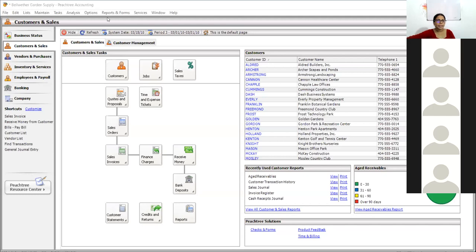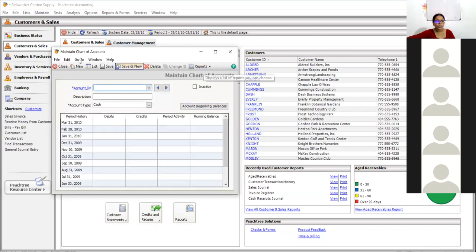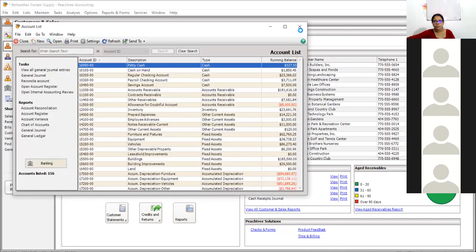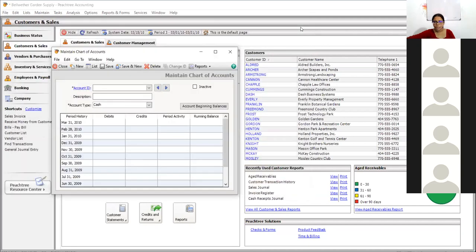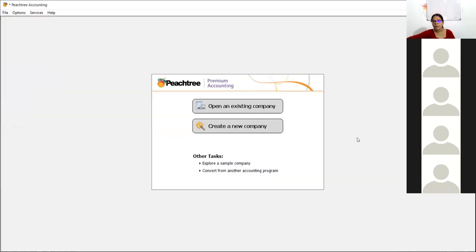Right, now you can see that I selected Bellwether Garden Supply, and it is restored. You can see the transactions are already entered. When you check the chart of accounts, you can see the information relating to the chart of accounts, with already entered transactions. You can see all this information by using this company. But now we are not going to waste time on these things. You just click and see what other things are there in the sample companies, right?